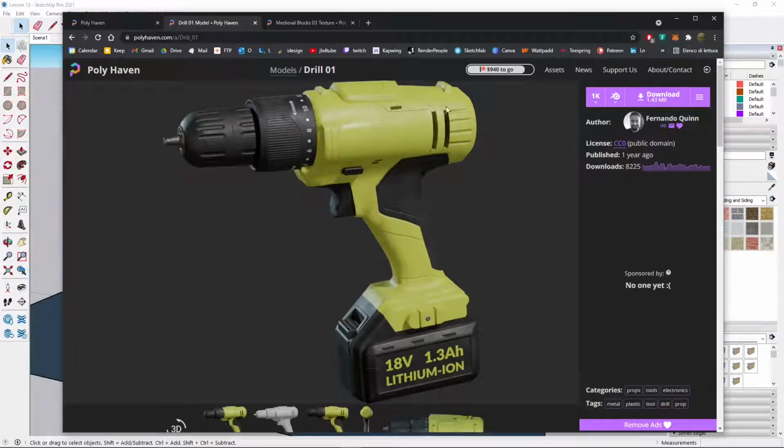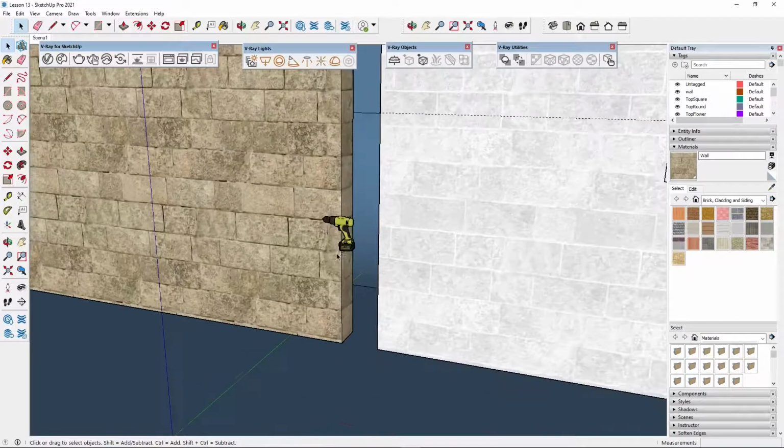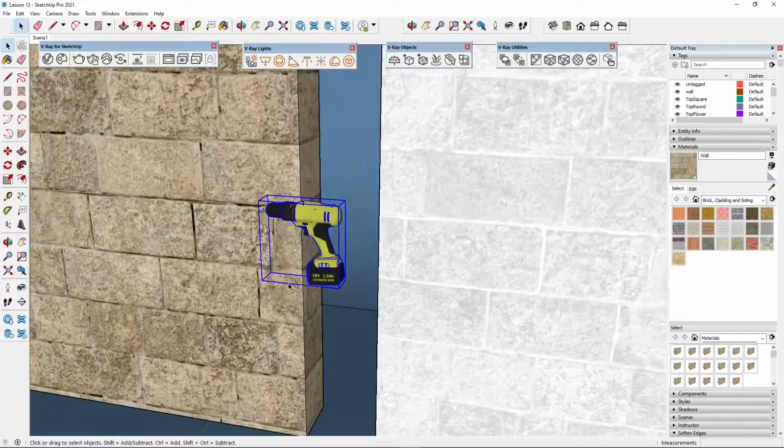So just as we did in the previous video, we can download this, use 1K, we don't need more than that, and download in Blender. So click on download, and then you can open it up in Blender and export it from Blender in DAE format. This one here, you don't need to do anything, we just need the textures. So you can see the drill here inside the scene, but I'm gonna delete it and then start all over again with you.